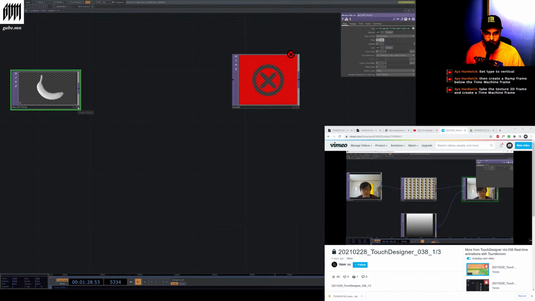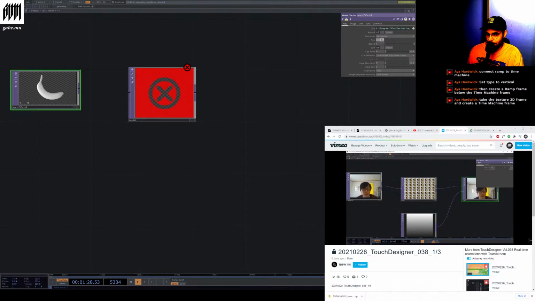Take the texture 3D and create a time machine. Then create a ramp below the time machine. Set type to... okay, so he's just saying what he's doing. So I think we can just watch him. The parts where he is describing what he's doing with the mouse, we can watch, but if he's giving a longer explanation of how the operators are working, I think that would be more interesting to translate. Like him explaining how it works.